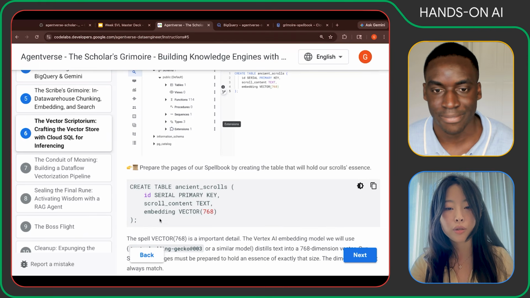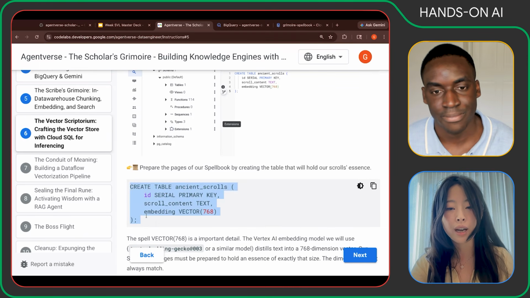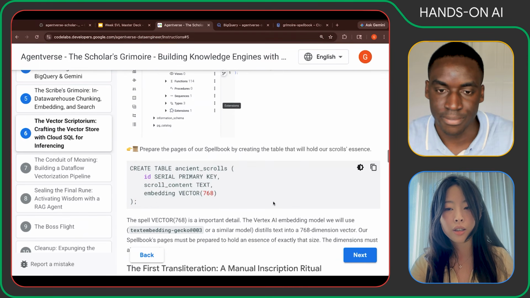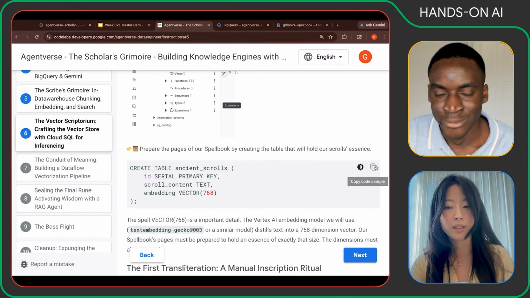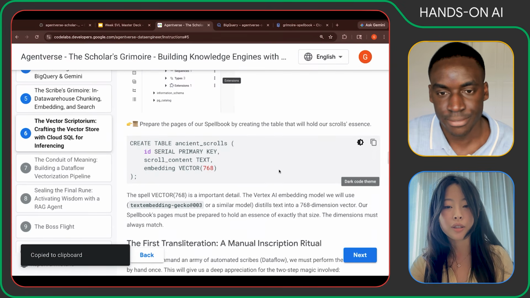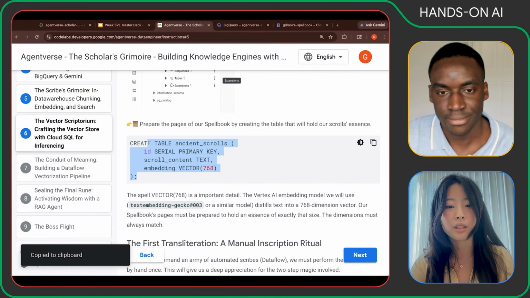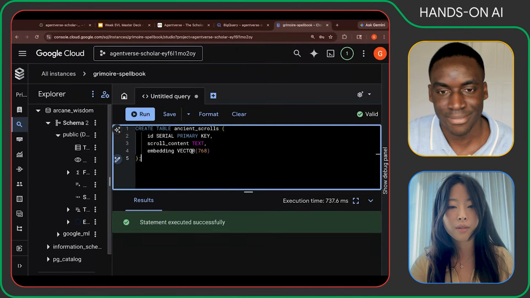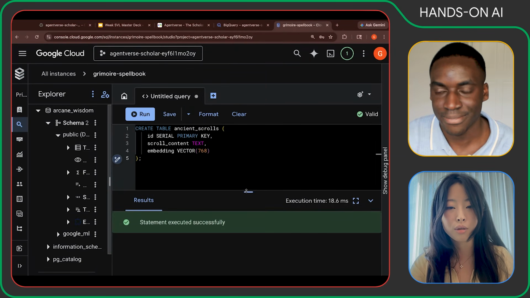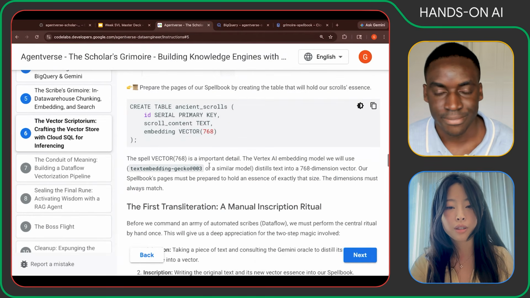So next, we need to create this table to hold all the embeddings. You can see this is an embedding of 768, because the embedding model converts the text to 768 dimensions over here, and this is a table for us to query from. Just copy this and paste it to create this table so that we have this table available first.